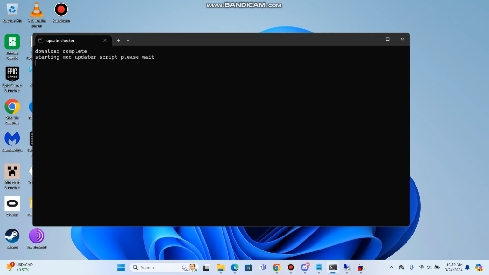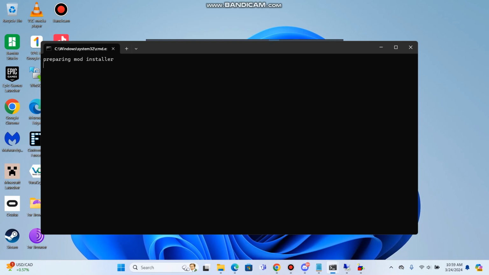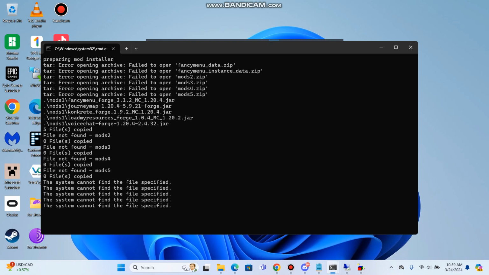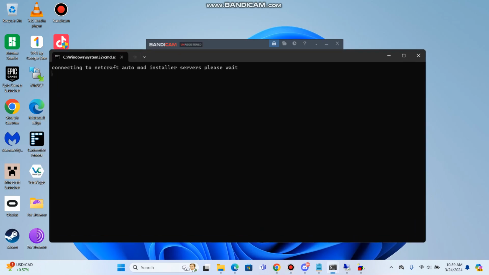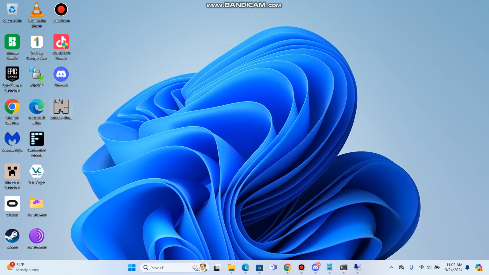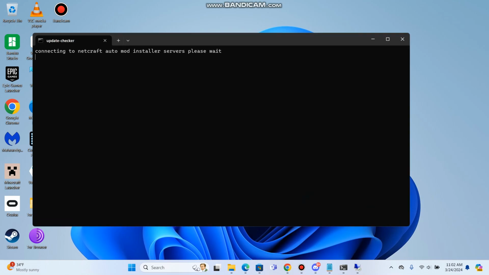Once it's complete, it'll start the updating script. And now you just wait for it to run all the code. Now it'll start up and verify that all the updates have installed successfully. Whenever you want to play on the Netcraft server, you click on this update checker link, and it'll check for updates real quick, the Netcraft server. And if there are no updates found, it'll automatically launch the game.